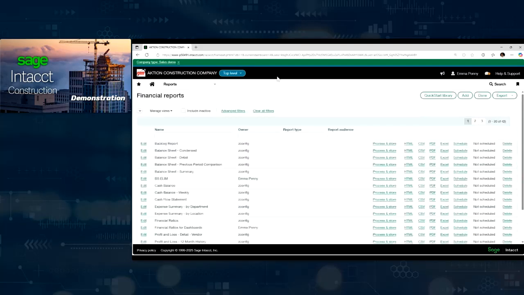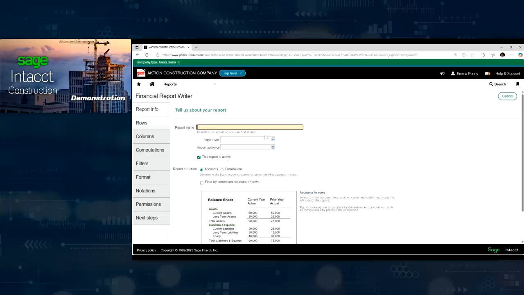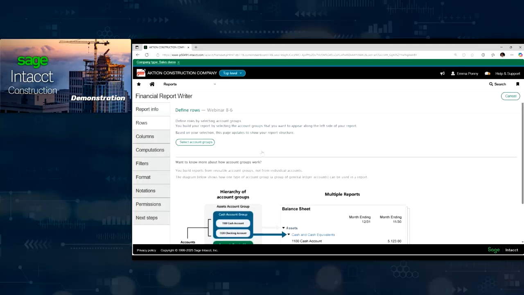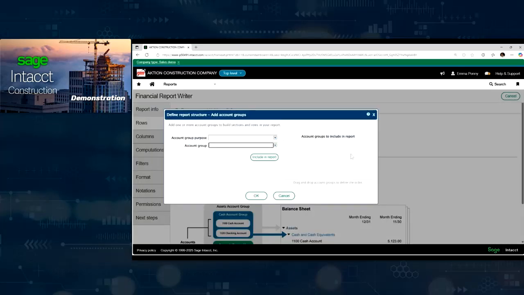But let's see how easy it is to do one in this system. Add. Let's just call this webinar, what's today's date? 8/6? 8/6. So we're going to come in here and we're going to go to our rows. So what GL accounts do we want? So it's allowing me to select by GL account group, right? So account groups, assets, liabilities, or as many as you want, right?